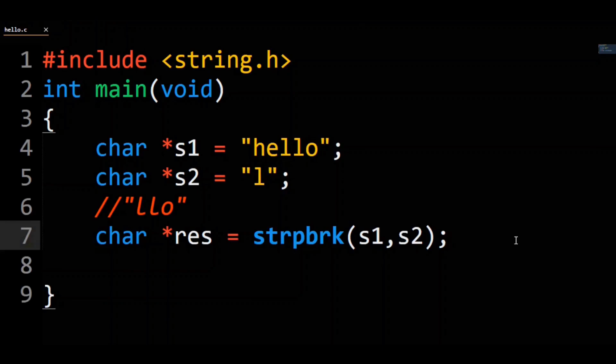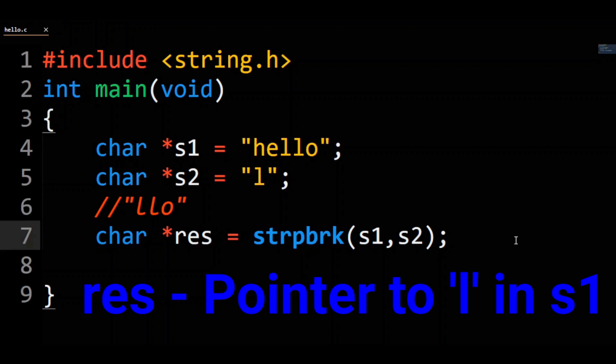char *s1 = "hello"; char *s2 = "l"; char *res = strpbrk(s1, s2). L is obviously in the string hello, so res is now a pointer to the character L in the string hello.